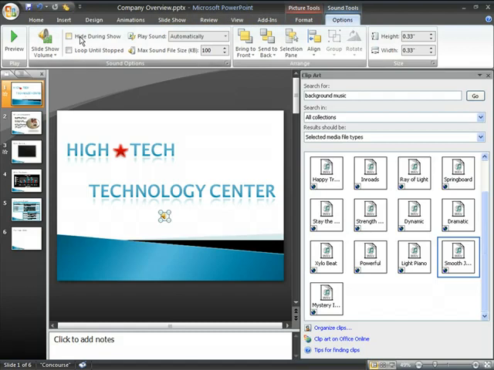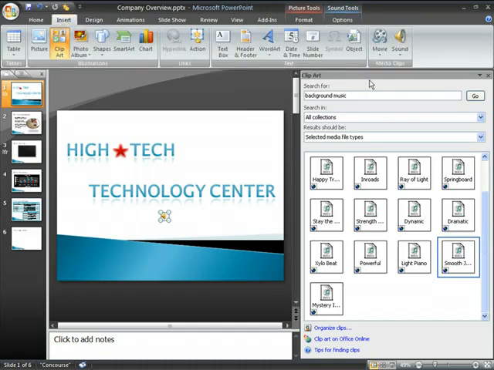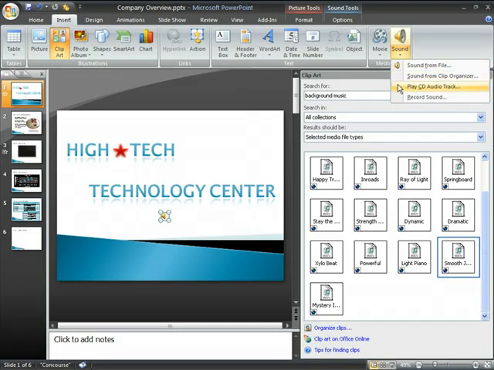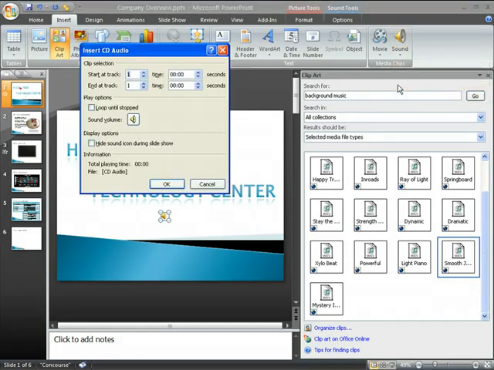You can also play an audio CD or specific songs on a CD during a presentation. To add sound from a CD, select the Insert tab and click the drop-down arrow on the Sound command. Now choose Play CD Audio Track. The Insert CD Audio dialog box appears. To add sound from a CD, you must have a music CD inserted into the CD drive on your computer. If you do, you can go ahead and enter the information in the dialog box.